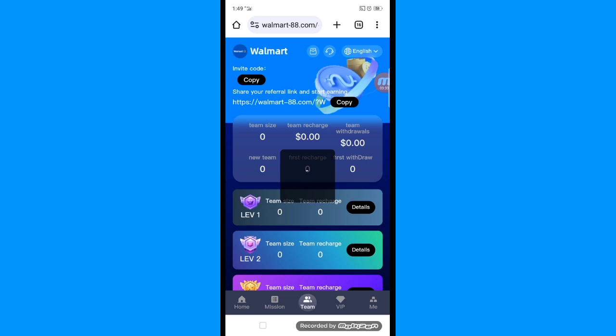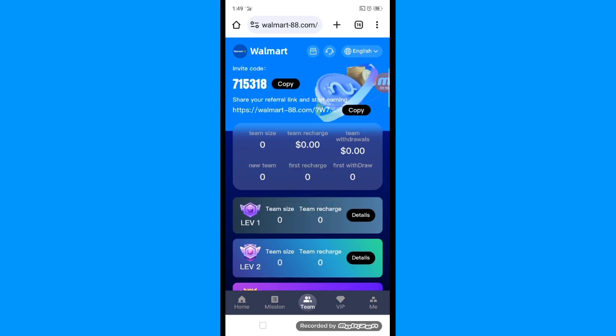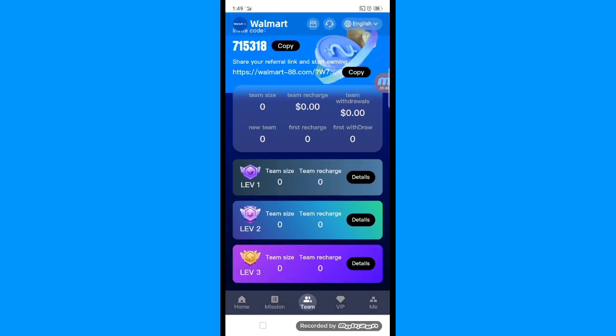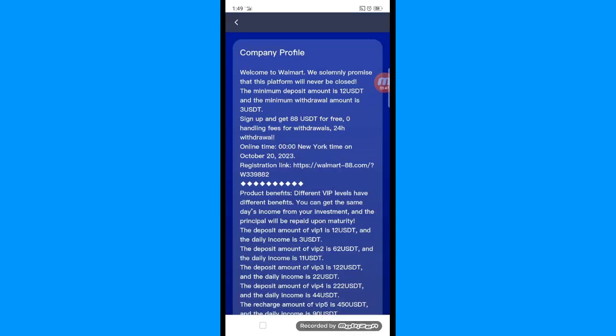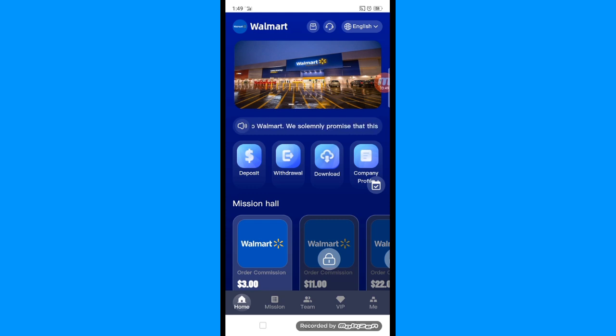And this is the team section. First of all, copy this link and copy this invite code, and send it to your friends and family members. They will get rewards many times. We have level 1, level 2, level 3 in the home section. So you have seen this company profile. You have to read all the company profile here, and go back to the site. So this is the amazing site.